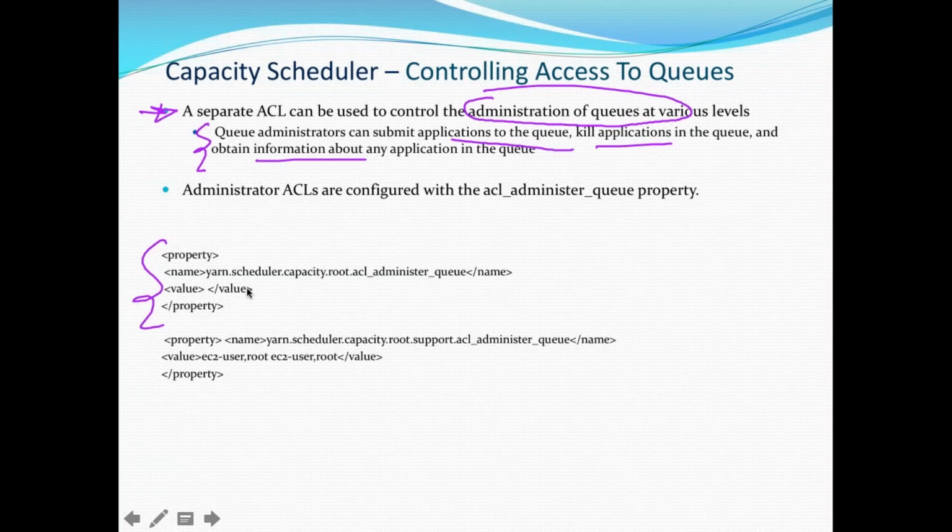And here again, yarn.scheduler.capacity.root.acl_administer_queue. Here the value is a space, which means no one is able to do anything at the root. And here under root.support, you are saying EC2 user, root, space, EC2 user, root. So this is your user list, space, group list. You can provide the list of users and the list of groups who can do whatever it is, in this case controlling the properties.